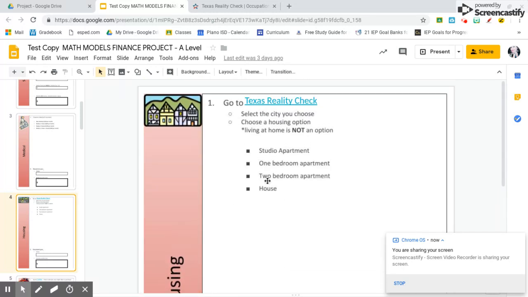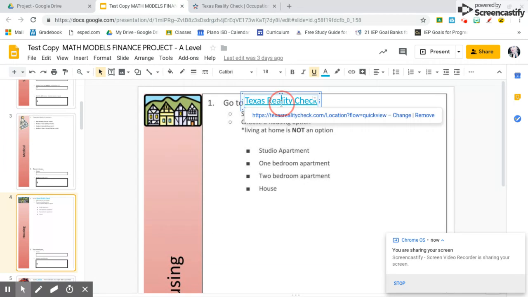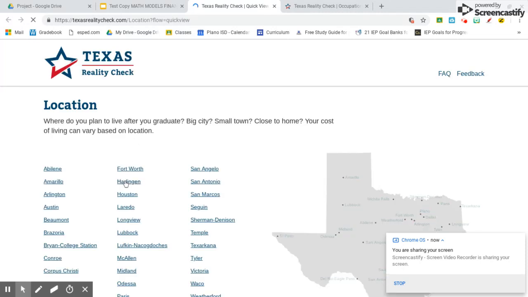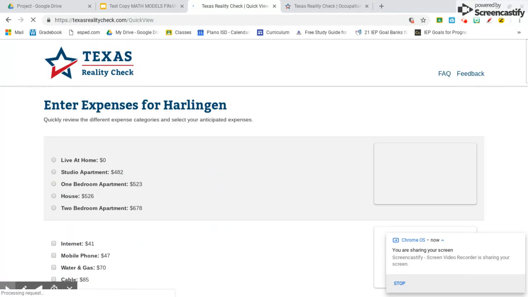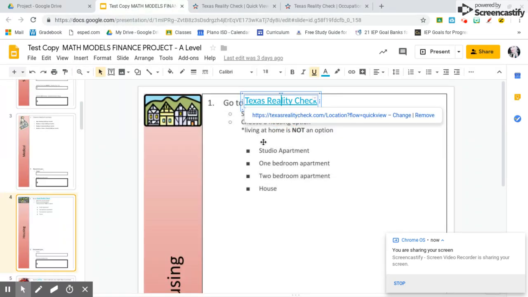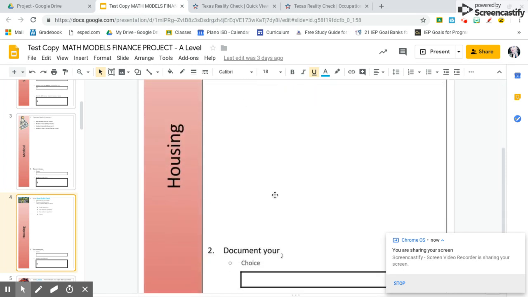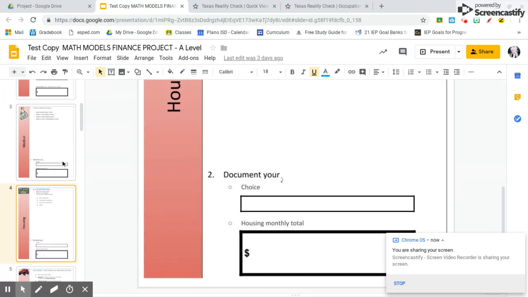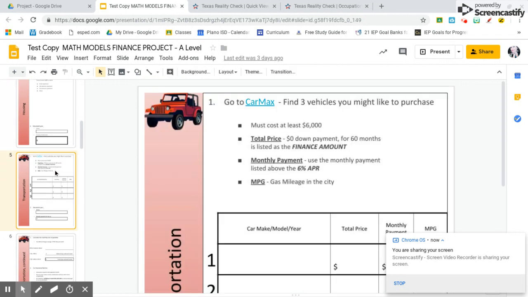You have housing, so this one wants you to go back to Texas Reality Check. You're going to select your original city that you chose, and it's going to give you some housing options. So we're just going to pay attention to this first box. You do not get to choose live at home, but you have 4 other options that are available for you to choose. And you'll use that dollar amount to fill in at the bottom of the screen. And then you just keep on going down.